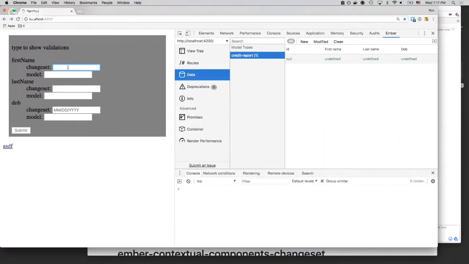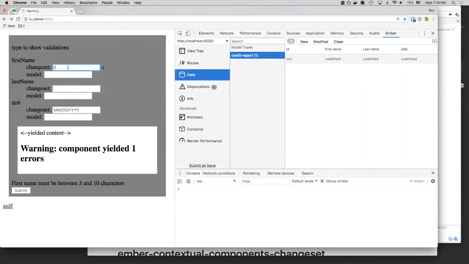So this is what Ember Change Set does, and it's an idea brought over from Elixir. Elixir is a functional programming language, and in there the change set does the same thing we're doing here. It takes validations, and it will throw errors into this proxy object that you can then render. So if I do, for first name, just an R, then you can see that an error was thrown, and we can get some information about that error.